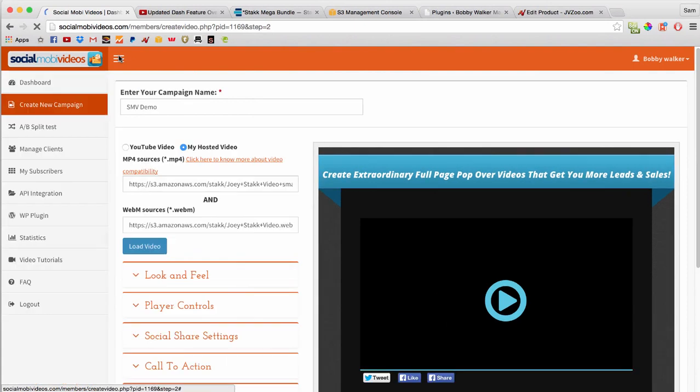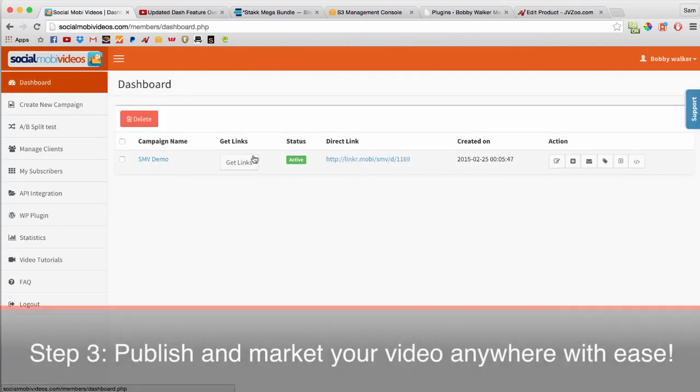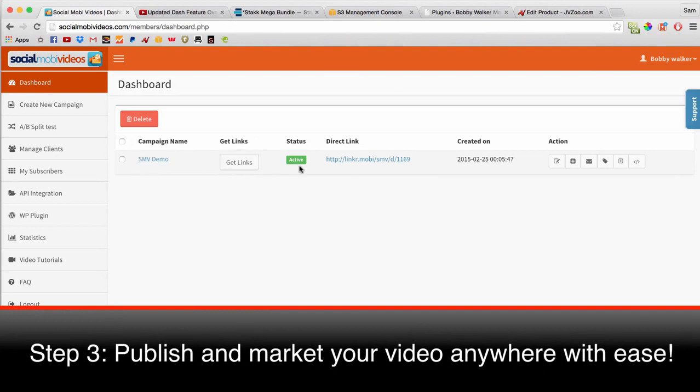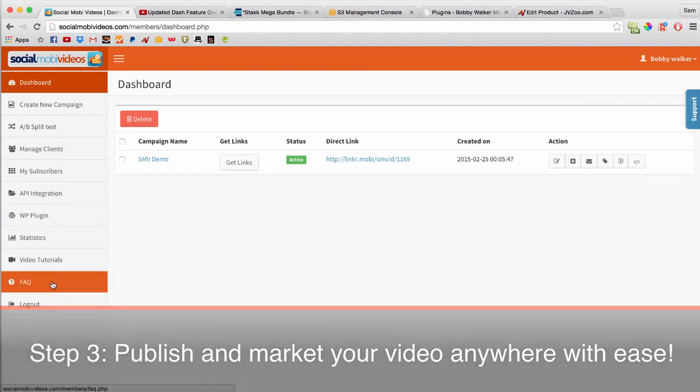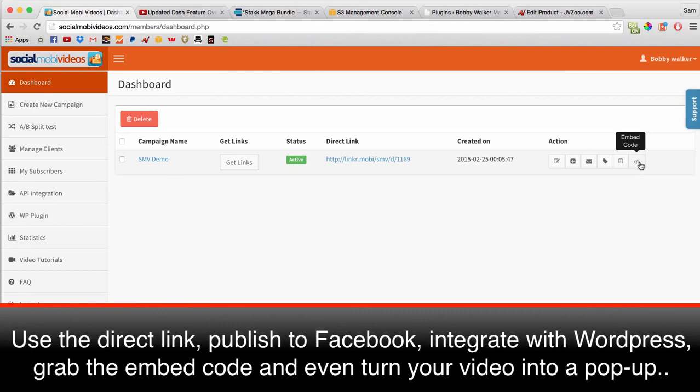So now if we move back to our dashboard, we'll see that our campaign has been published and everything's set up for us to go. Now while I'm here, I want to show you a few more features that they've got in this sidebar, and then I'll show you how to use the link itself or also the WordPress plugin.